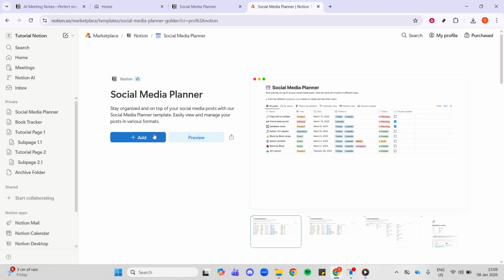You'll see built-in views like calendars or tables, along with properties such as status, platform, publish date, and more. These are there to help you visualize your pipeline, spot gaps in your schedule, and keep everything consistent across channels.